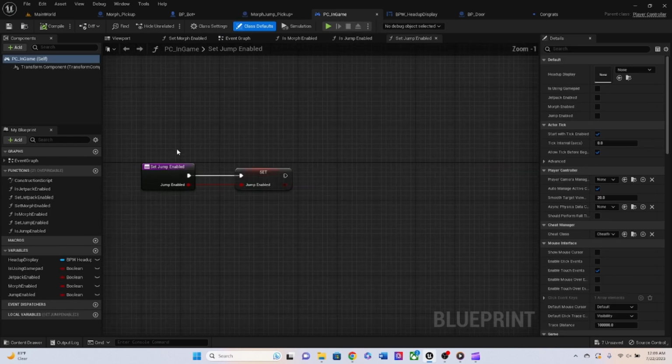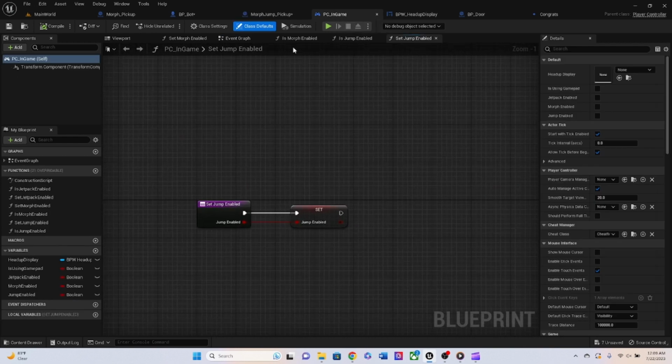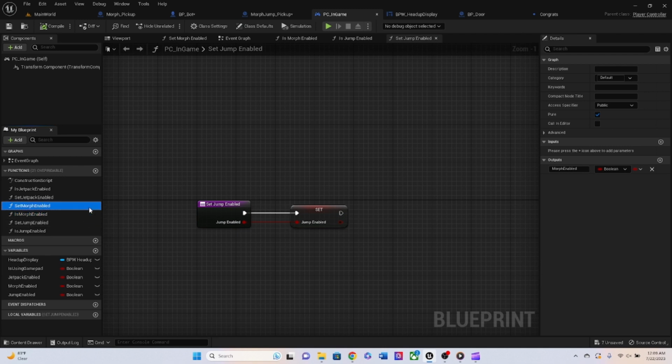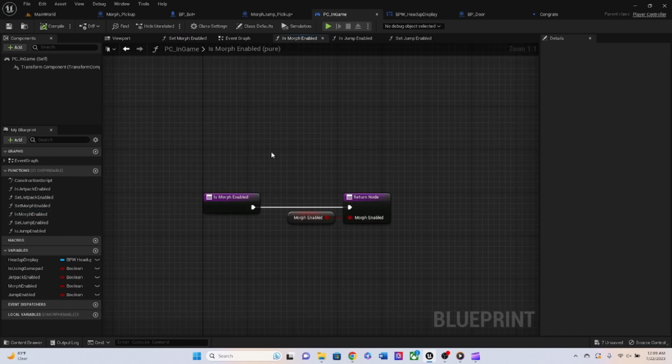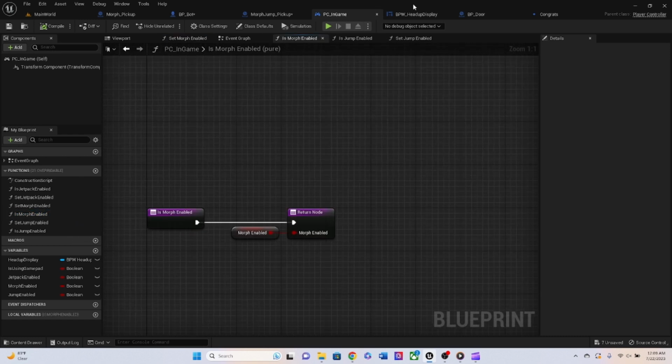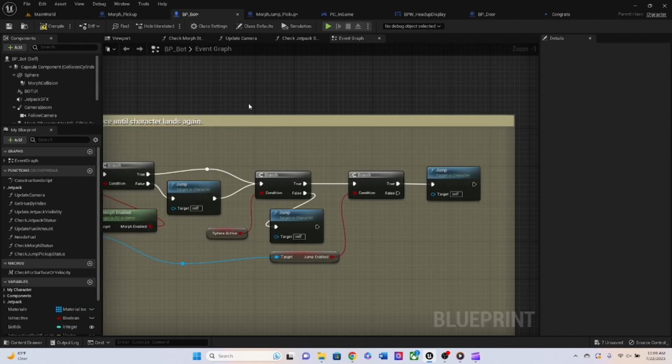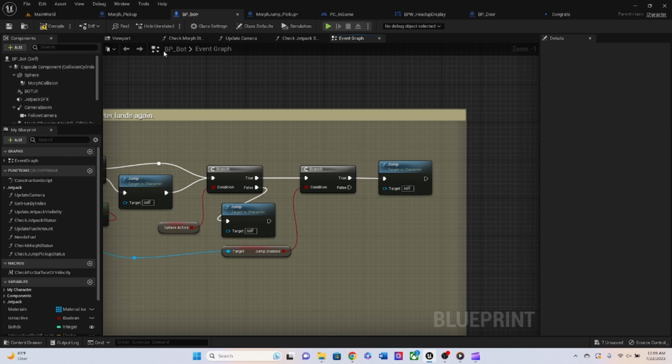I had to mess with the player controls, basically like what we did on the jetpacks. Setting and is morph enabled. I had to create those functions, and yes, those basically allowed me to reference the player controller and allow those blueprints to work together. I think that's about it.